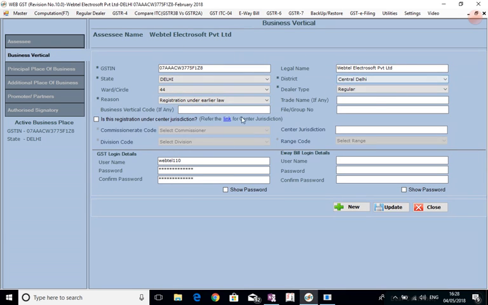The GSTIN number and the ward circle, etc. The asterisk mark fields are mandatory, they have to be filled. Others may be filled or may be left blank. Then also you have to give the GST login details, the details of username and password that you use to log into the website, and also e-way bill login details. Then we can update it or save it.